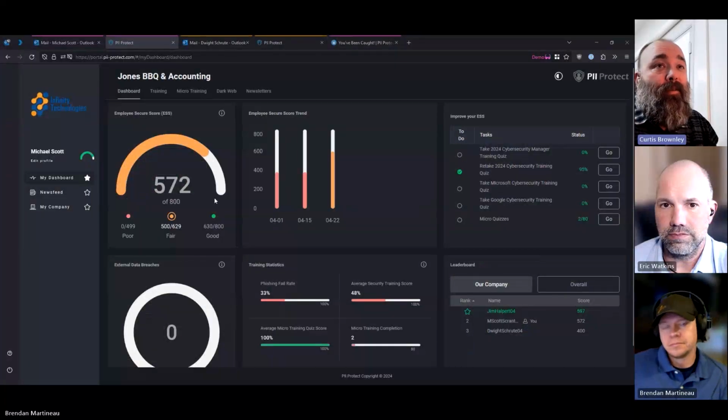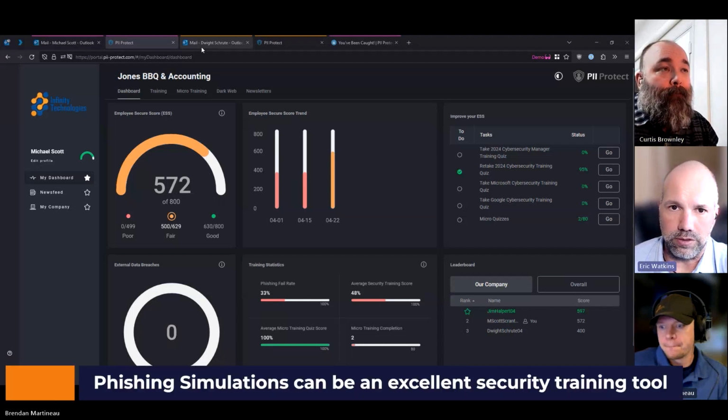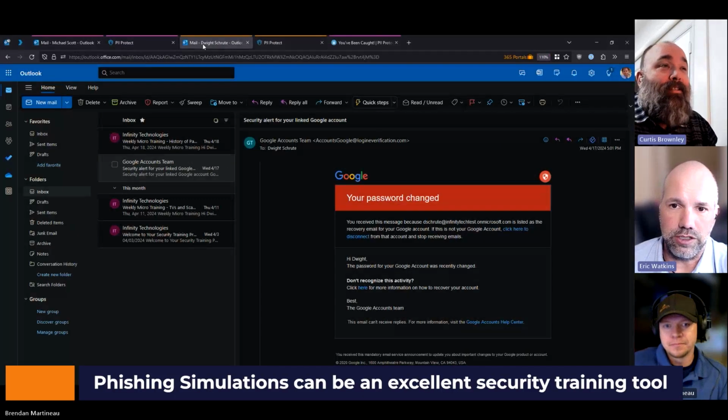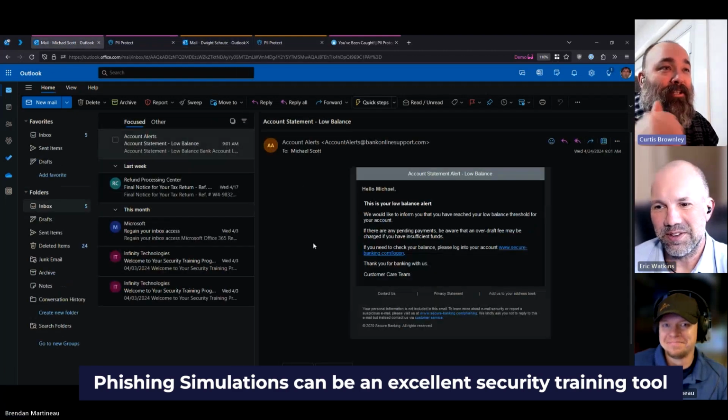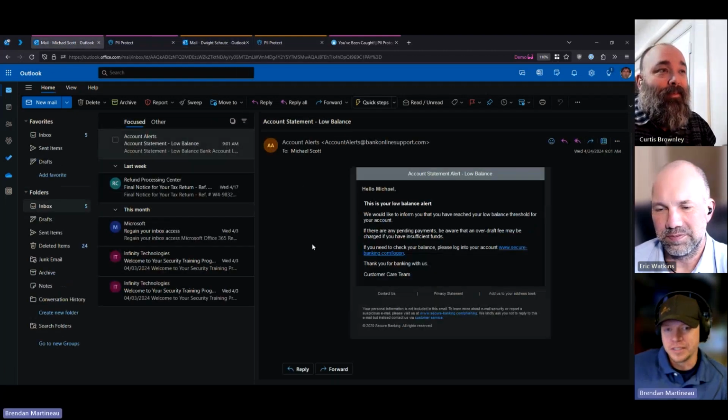Speaking of phishing and the different things the tool will do, I'll ask Brendan to show us what it looks like to deal with phishing from the employee side. And by phishing, we're talking about an email that someone's trying to get you with, not to be confused with the actual phishing we did a few weeks ago. This is the phishing campaign. Correct. So there's an example one right here.